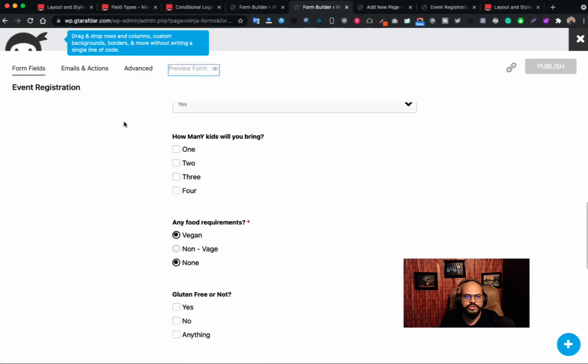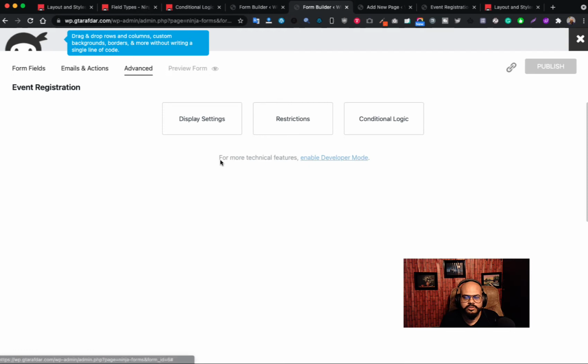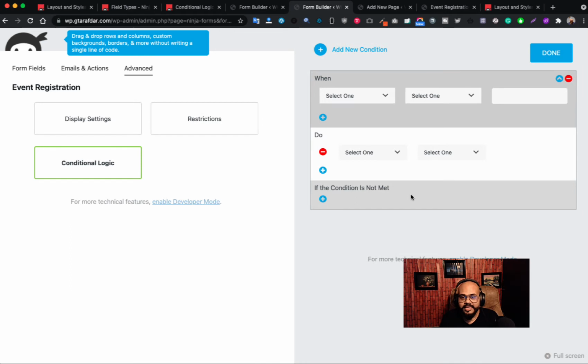Now just jump to the advanced tab section. When you activate the conditional logic add-on of Ninja Forms, you will get an extra button here. This is the conditional logic. In this section you have to keep your mind cool, because it will be messed up if you miss anything.